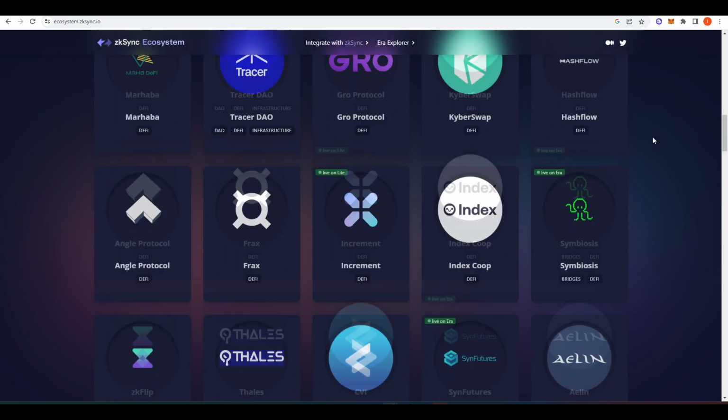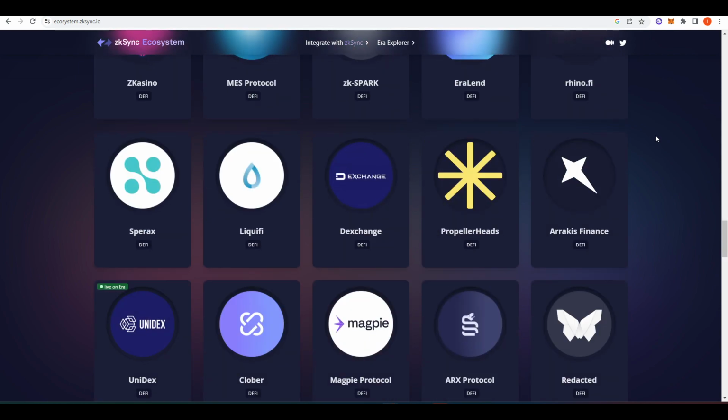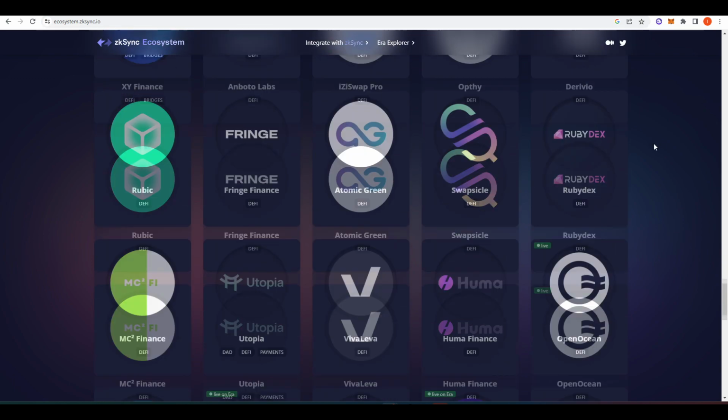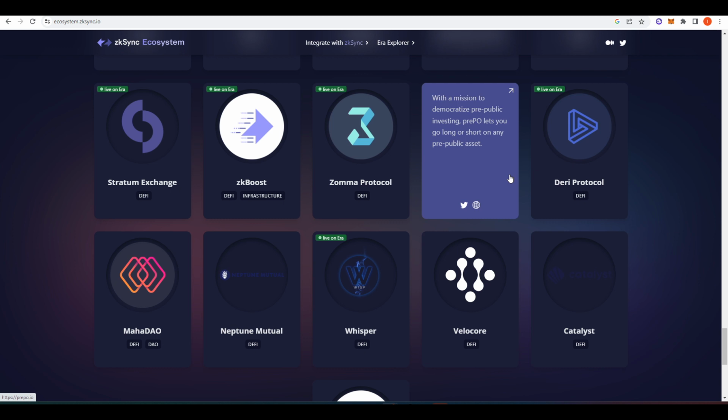And in terms of things that I'm really excited for, there are going to be a lot more perpetual futures DEXs coming to zkSync. I know, for example, Zigzag will probably go live on zkSync at some point. I quite enjoy using that DEX. And one project that I'm really looking forward to, if I just scroll down here, is PrePO. Basically, PrePO is going to let you go long or short any pre-public asset.